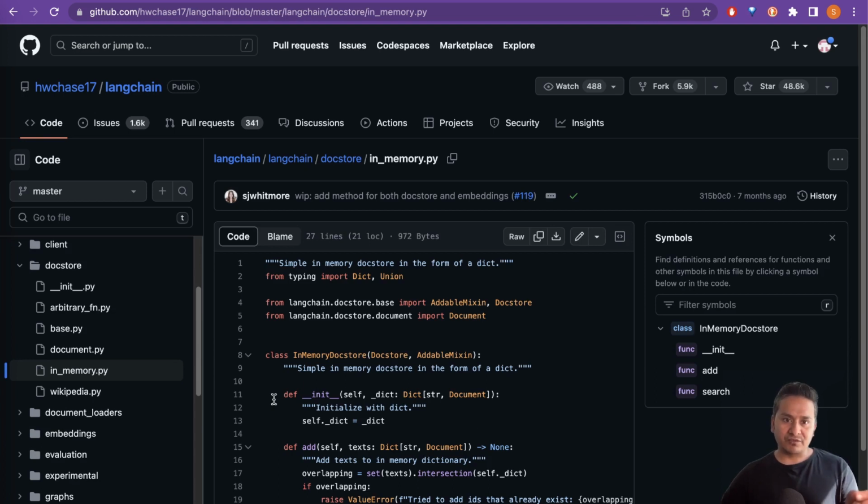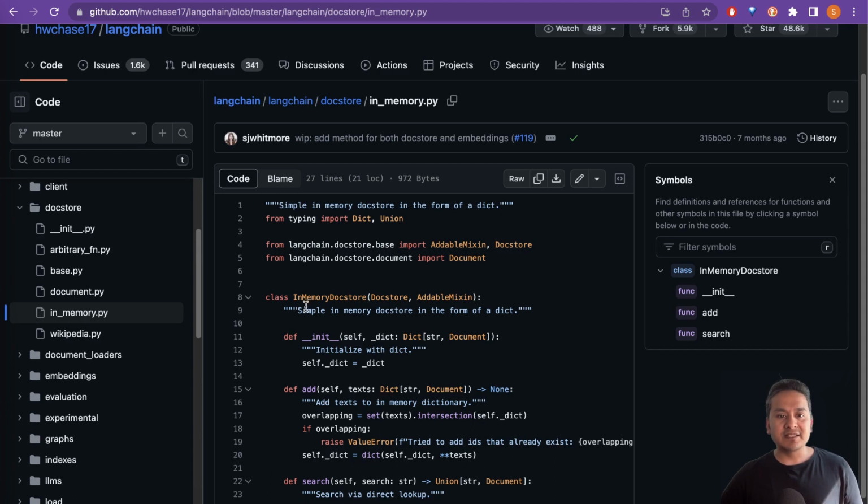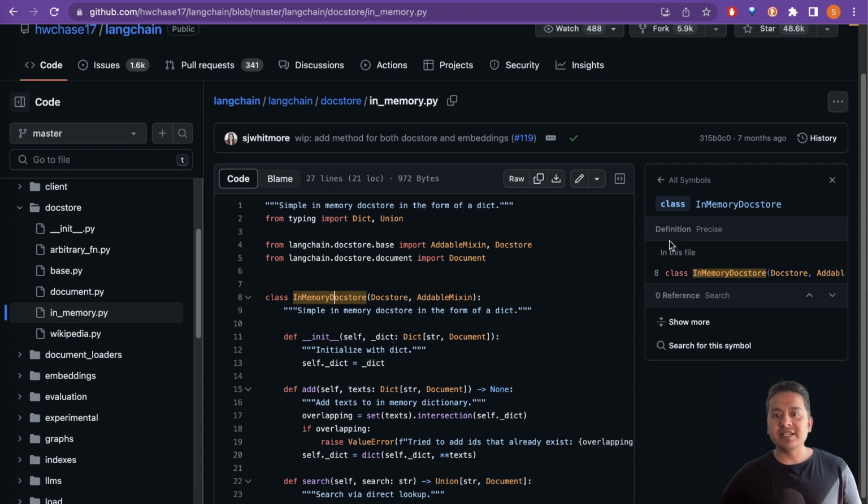By the way, if you just go through, this is already looking something like an IDE, right? On the side here, it says, okay, there is a class. In this particular page, there is a class called InMemoryDocstore. This is how quickly you can see what is in that particular file. Let's say that I want to click this InMemoryDocstore. Let's click this first. If we click this, as you can see here, it says definition.